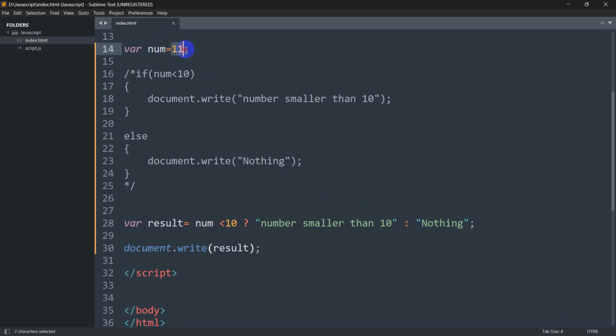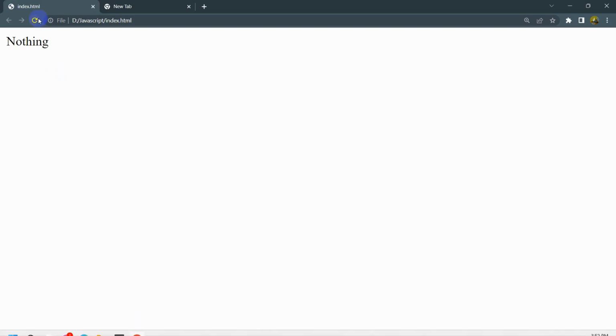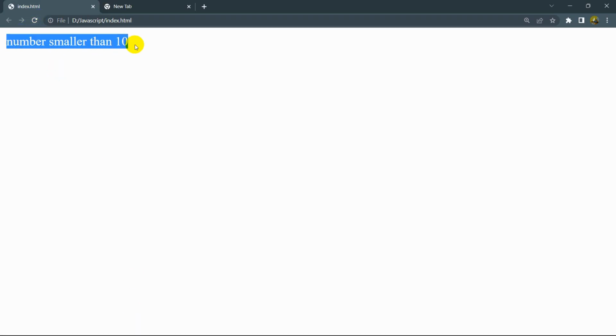Now let's say the number is 8. It should give us number smaller than 10. If we save it and refresh, here you can see number smaller than 10.